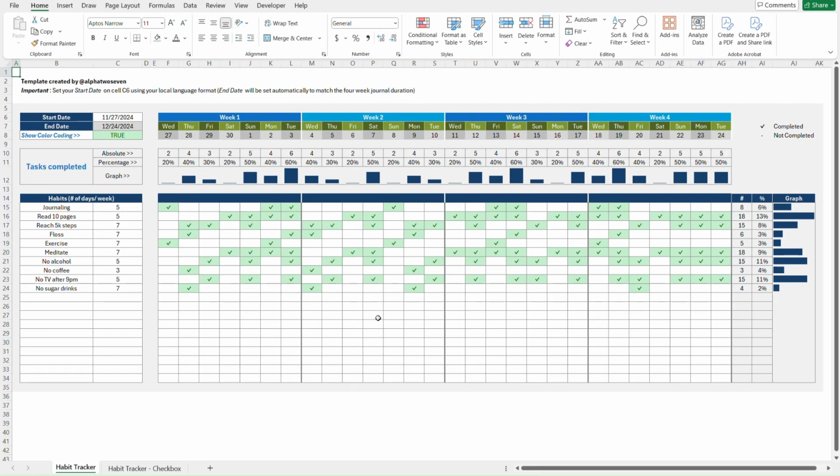Let's go over how to use this template. Step 1, you will set the start date in your local language format. The field will highlight in yellow if it's empty, prompting you to enter a value. Once you have entered a date, the calendar and the end date will update automatically.